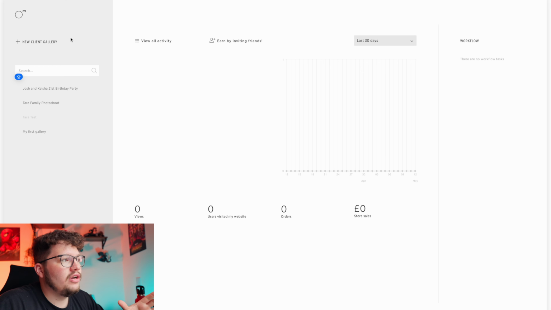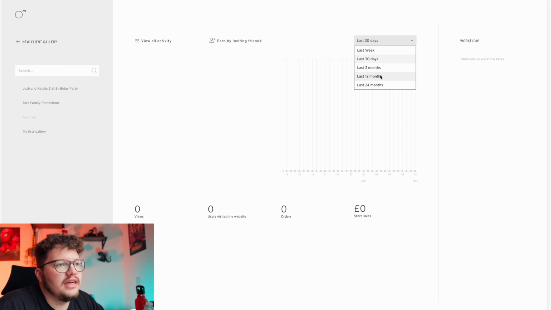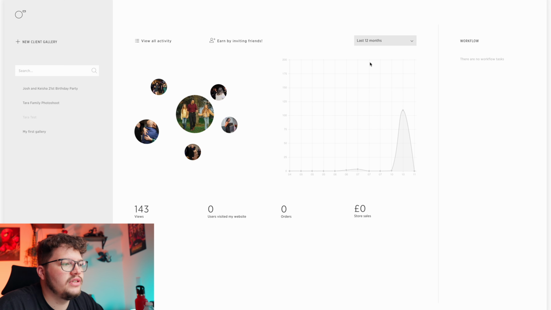So first off, what you do when you get into Pic-Time, this is the home page. And what I really like about it is that it shows you the activity of the client. So you can click on view all activity. You can see the last 30 days, the last 12 months, the last 24 months. As you can see, on mine, I've had 143 views. You can see how many people visited my website, how many orders you've got, like I mentioned, the store, and how much total sales you've got.